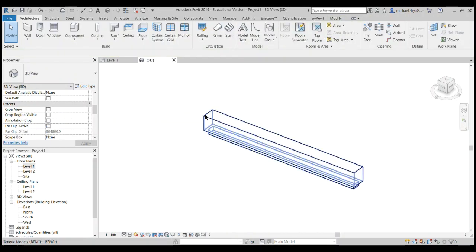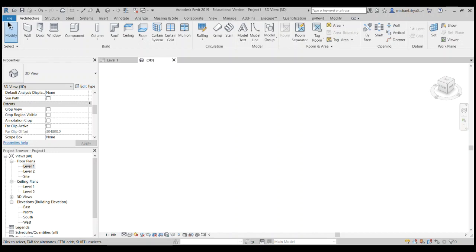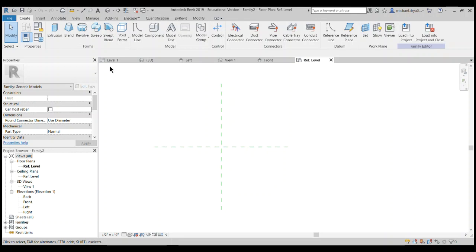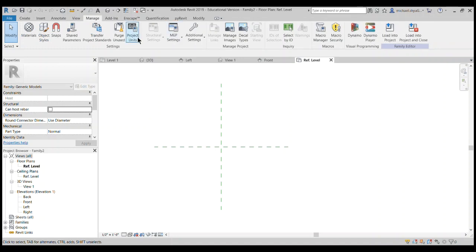The first thing you want to do is go to File, New Family, and let's start out by making a generic model. Then check your units to see if they match up. Go to Manage, Project Units, and change it to millimeters. Click OK.